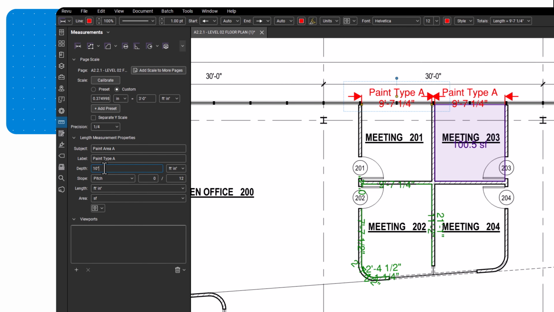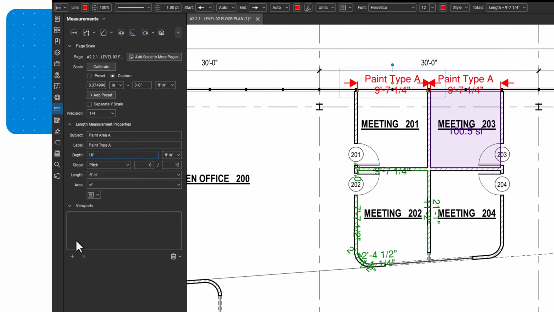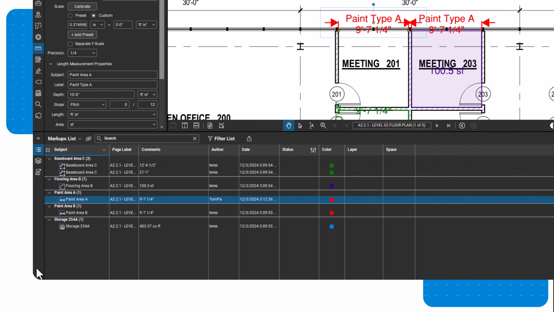With the drawing scaled and measurements on the floor plan, you can use the markups list to see metadata associated with your markups like quantities. To access the markups list, click the markups list icon, typically located towards the bottom of the screen. All your markups and their associated metadata will appear.